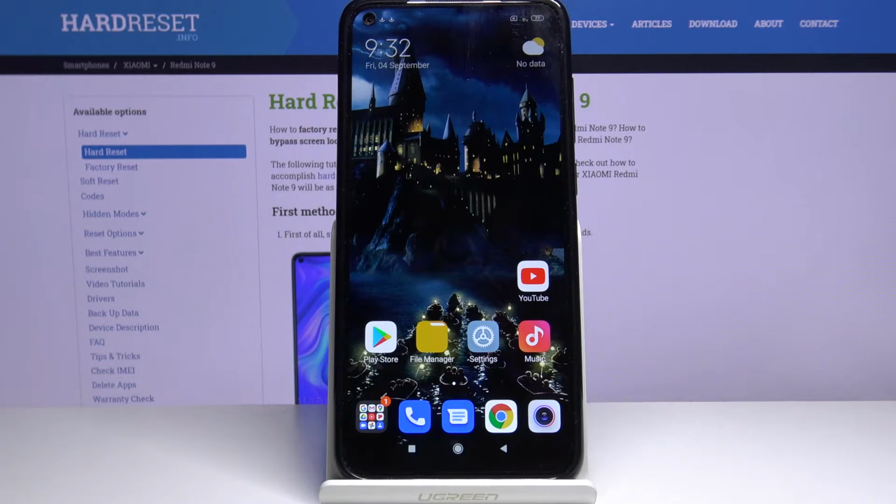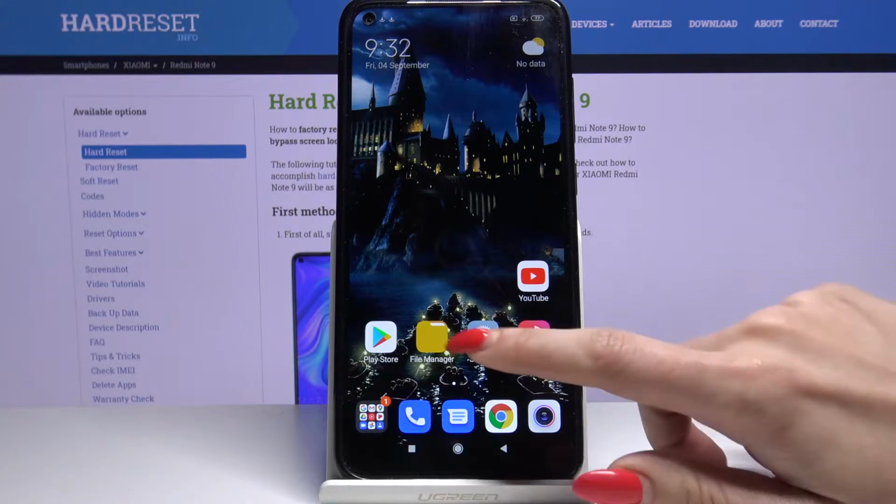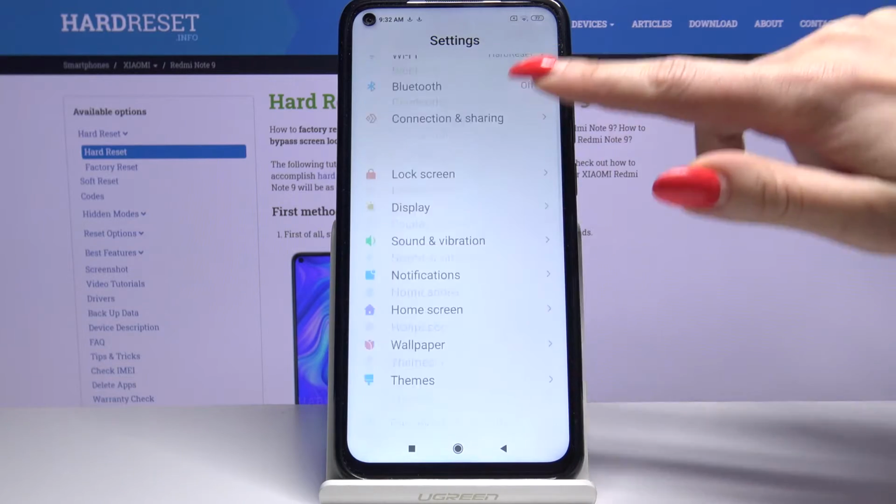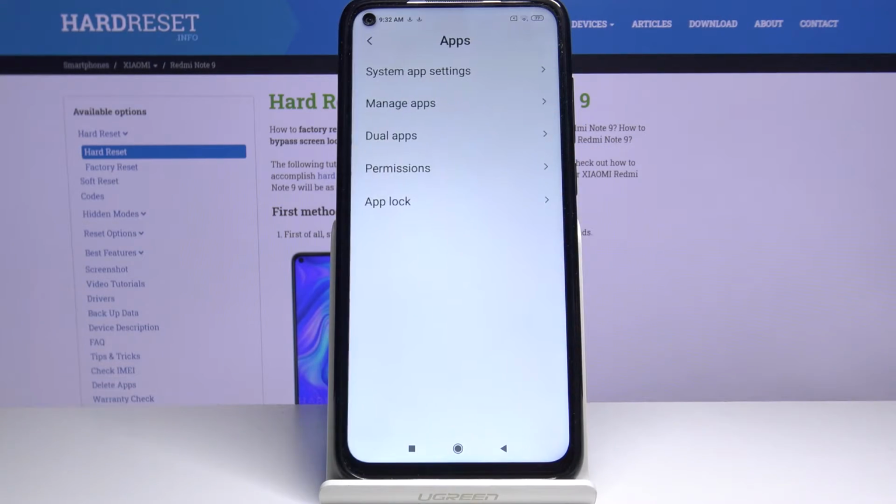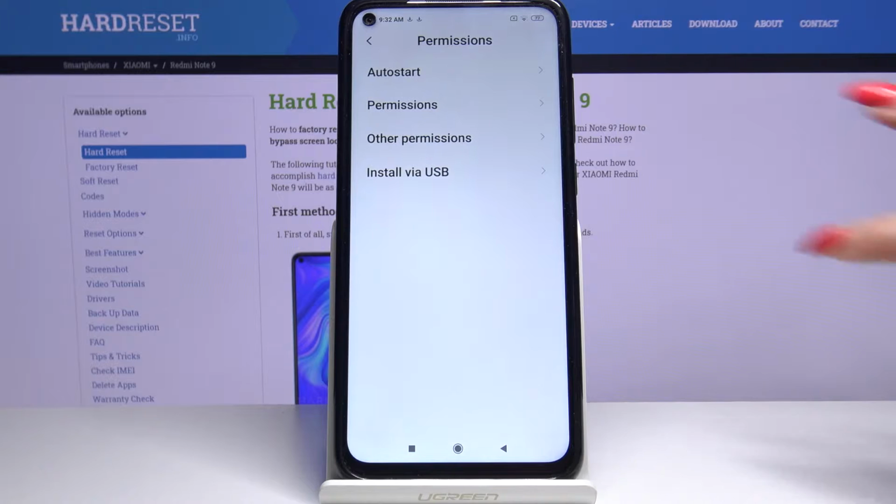Hi, in front of me is XIAOMI Redmi Note 9, and today I want to show you how you can manage App Permission Manager. Go into Settings, then scroll down and choose Apps. Now Permissions and Permissions again.